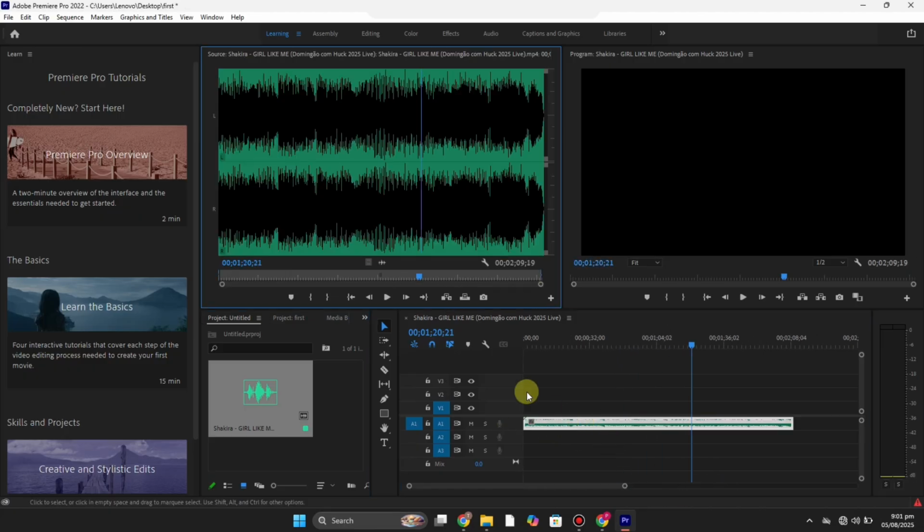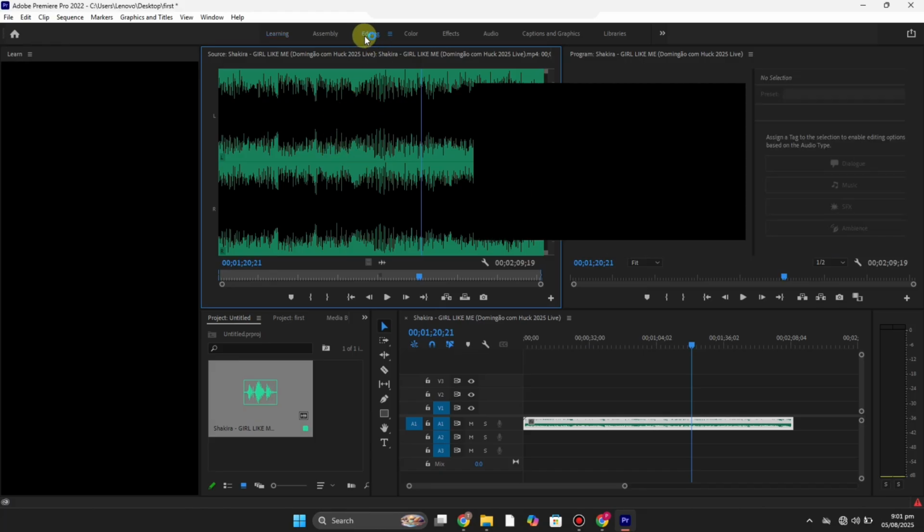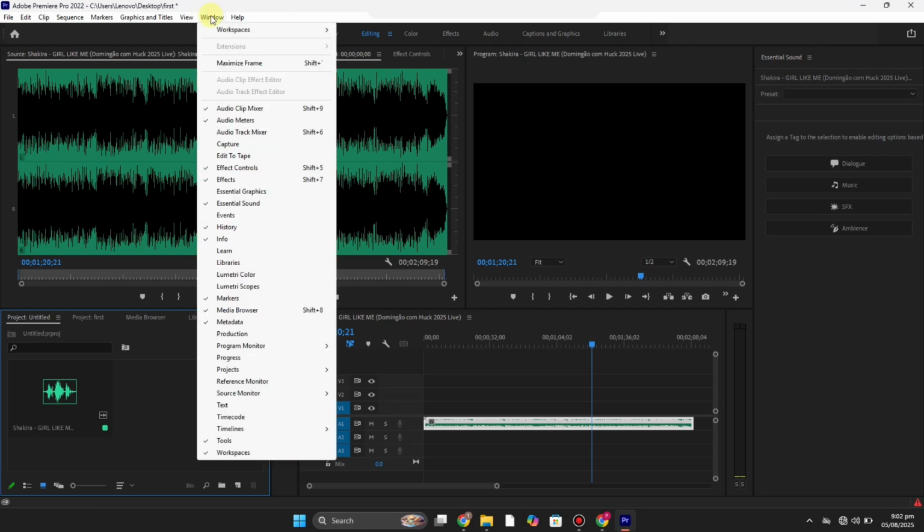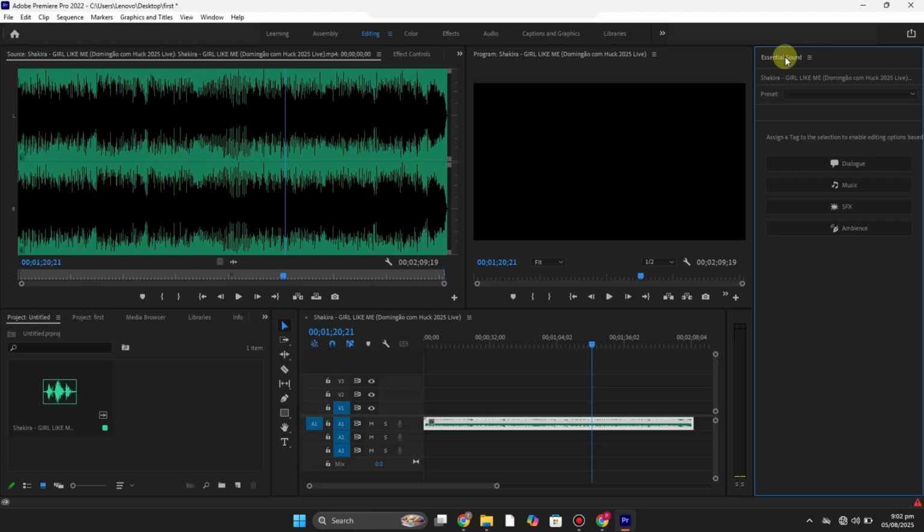It's up to you. After that, you have to get into the editing mode. So for that, click onto this editing option, and on the right side you can see we have this option called Essential Sound. If you couldn't find this option, then you have to enable it. For that, go to Window and then enable Essential Sound from there.